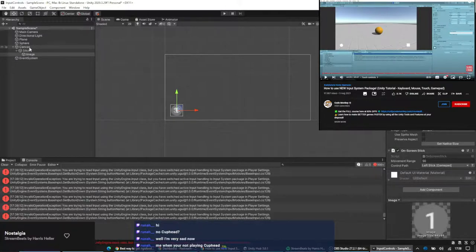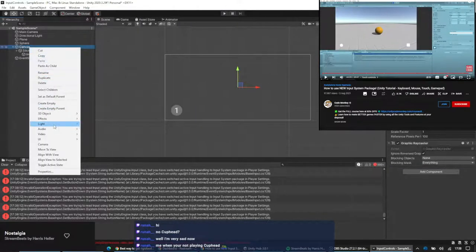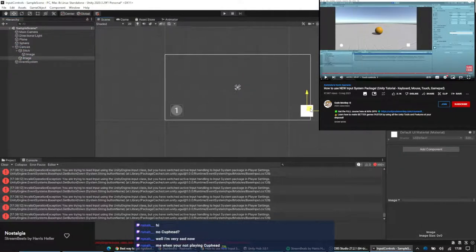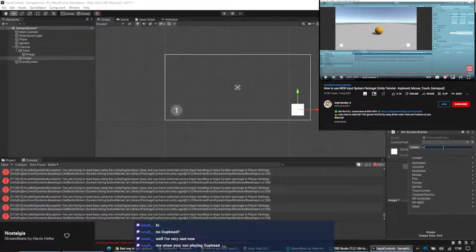And we're adding another image on here. UI image going in this corner. And we're going to do on-screen button. And that's our gamepad button south.